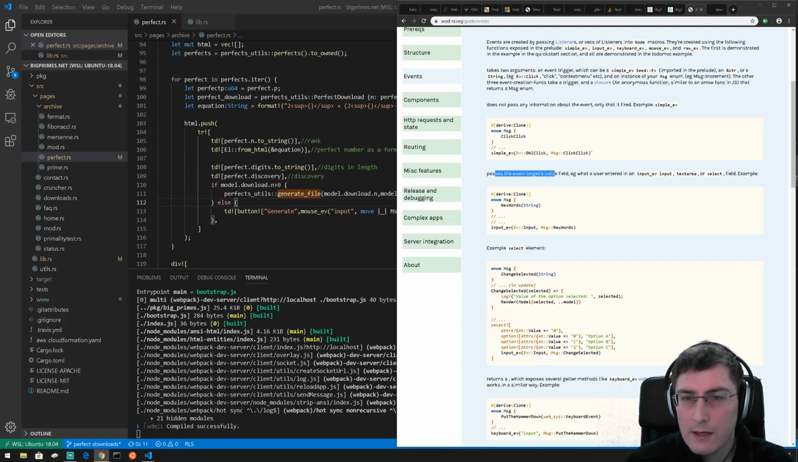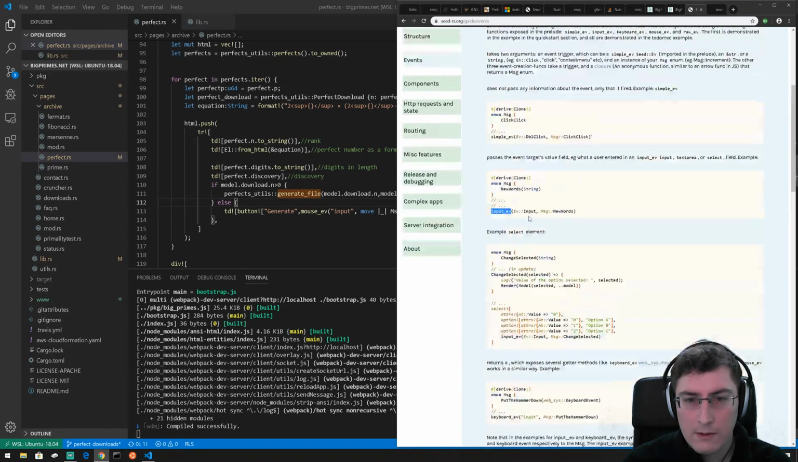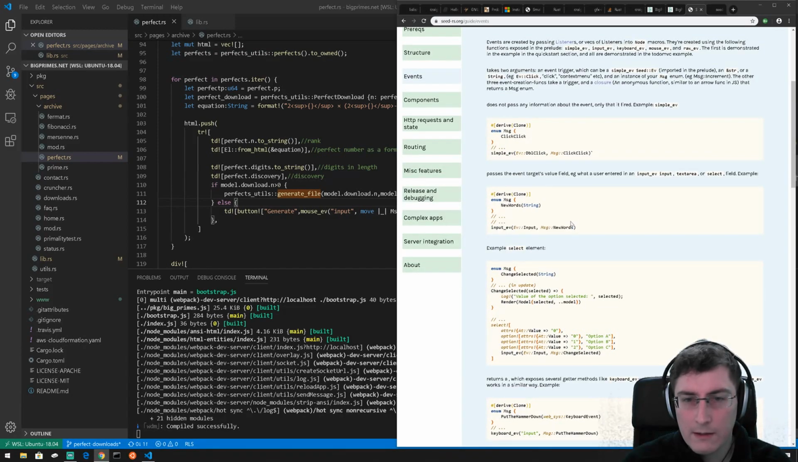Passes the event target's value field. E.g., what a user entered in an input event, input, text area, or select field. Okay, that's useful. But what is different? The fact that it's an input event? Come back to this, I think. So that's just saying this was clicked. This is saying here's the input. Not sure.